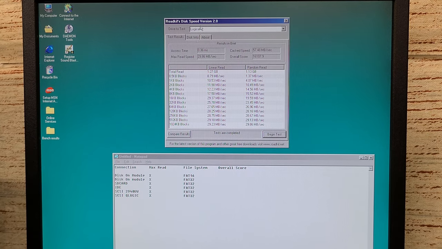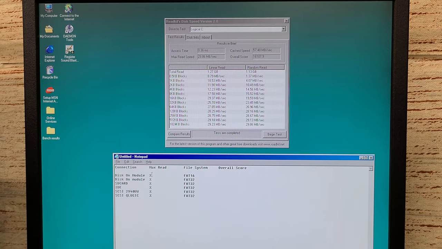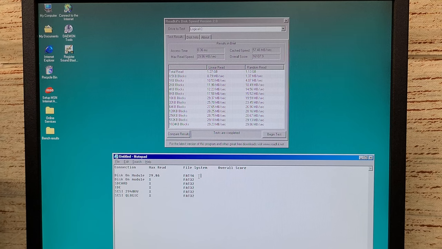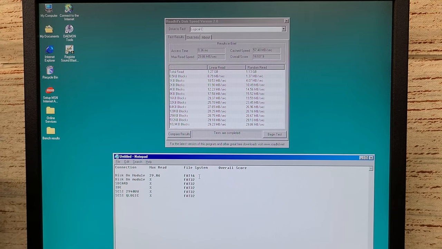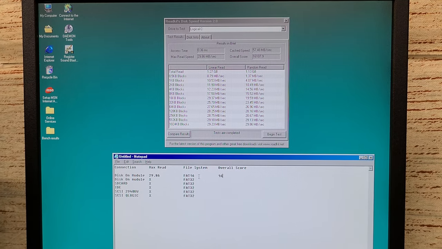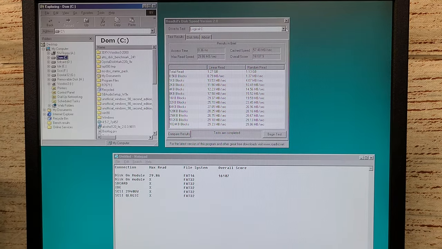Okay, so overall score, or sorry, max read, 29.86. And we've got an overall score of 16107. I'll just leave the 0.9 out of it. Okay, let's do drive G.